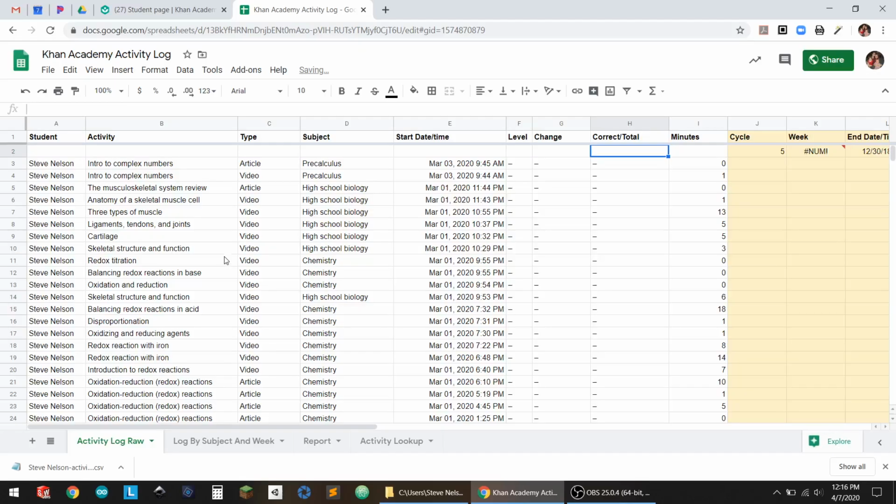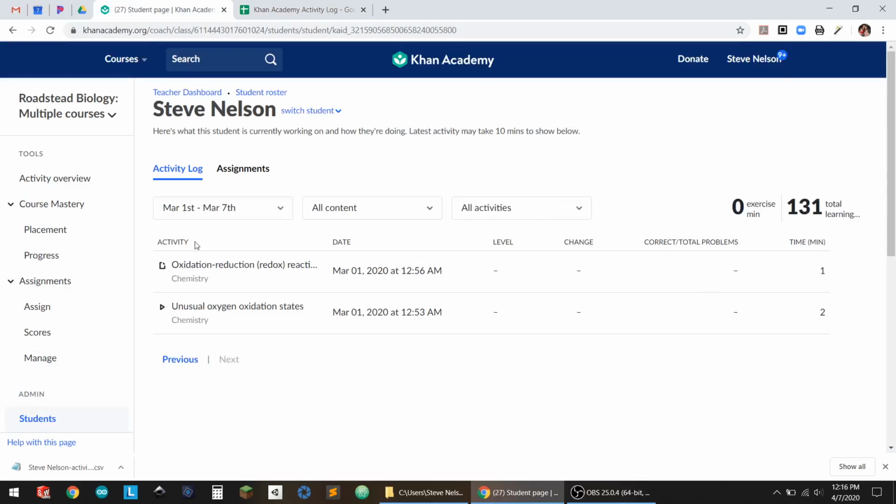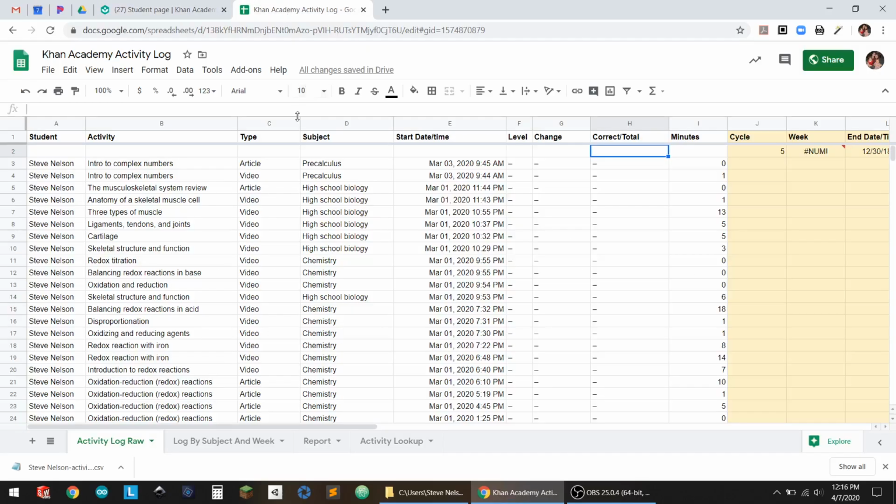So here's what it is. I've got a spreadsheet that I created, and I'll share this spreadsheet for you to make use of. And you might come up with different ways of doing this. But basically what this is doing is I've got one sheet that is just this activity log raw. And so this is going to show all of the stuff that's here, but just in an editable spreadsheet.